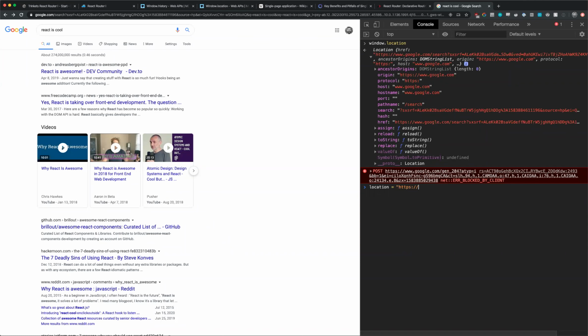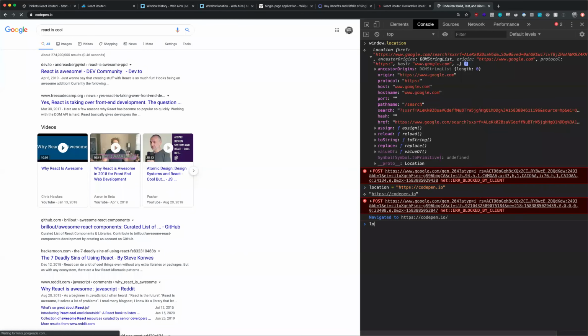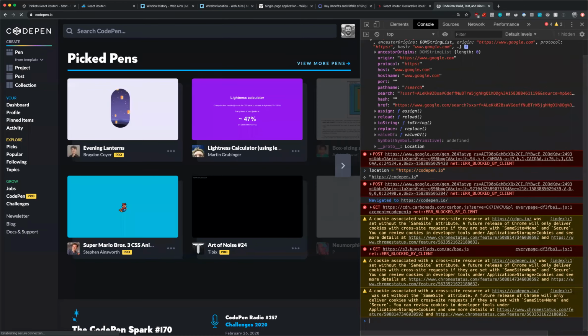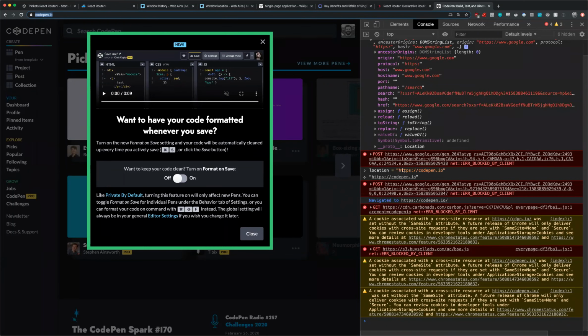Where do I want to go? Let's go to codepen.io. Oh no, why didn't it do that for me? Okay. Location, oh, there we go. Yes, it did work. Okay. It just took a minute to load it up. So I can change what's in the URL bar by using my location, okay?